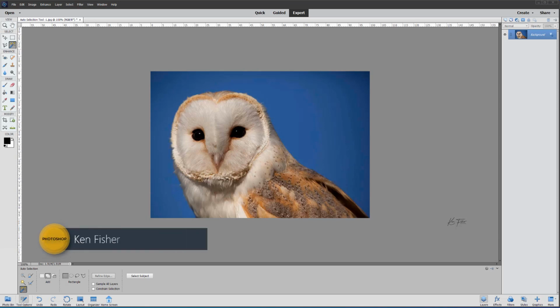Hi and welcome. In today's video we're going to be exploring the Auto Selection tool. Now the Auto Selection tool was first introduced in Photoshop Elements 2018. Its function was to automatically select an object within your image by drawing round it.